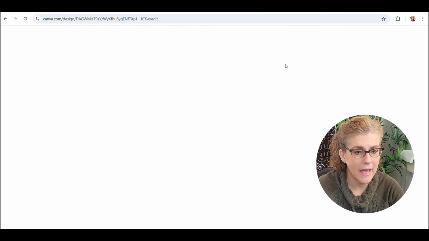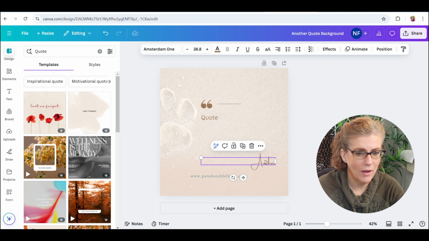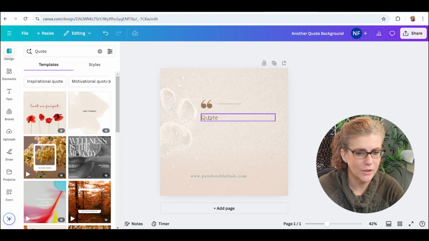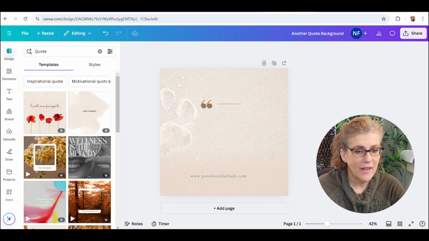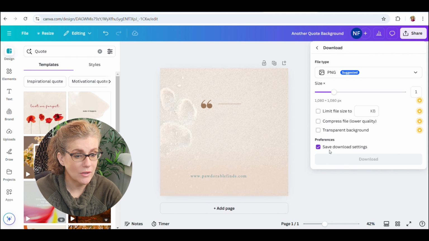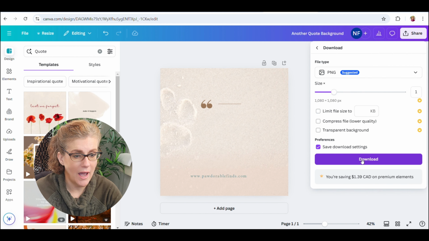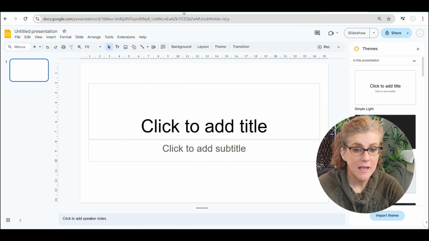Now I've already gone ahead and created a template. So this is what it looks like. I've got author, quote. So this is kind of what I'd like it to look like. I'm just going to remove this. And I've just got this background. So what we're going to do is save this, download it as a PNG, as you usually do, right?